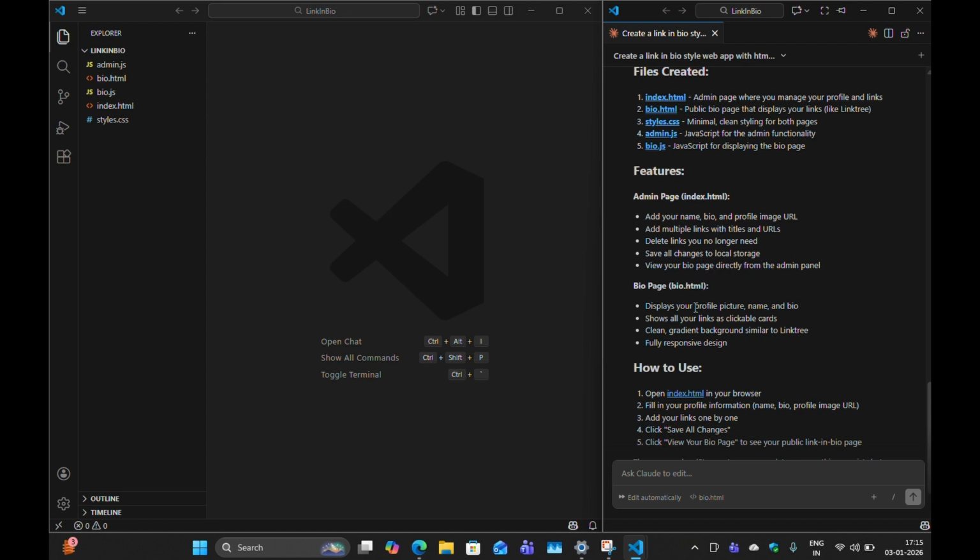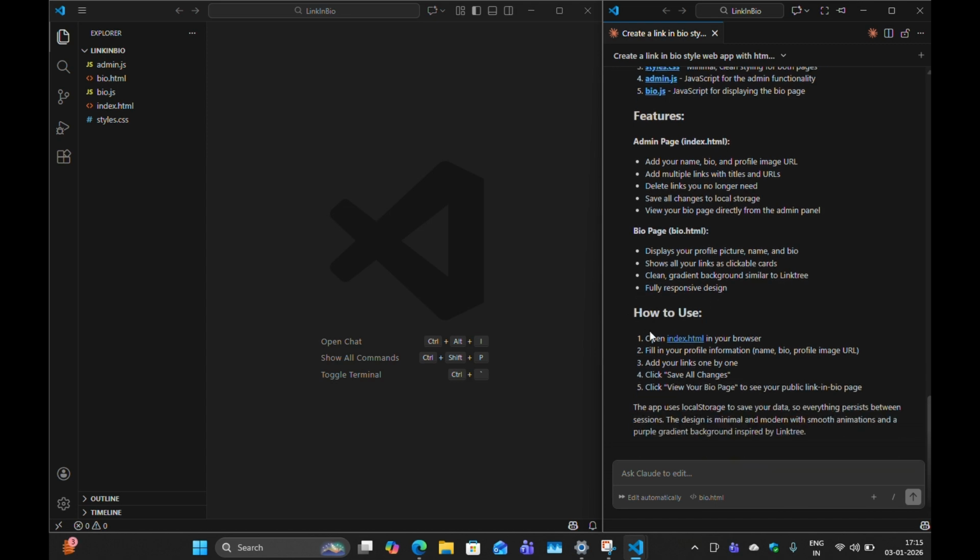Bio page displays your profile picture, name, and bio, shows all your links as a clickable card, clean gradient background similar to Linktree, fully responsive design. How to use: open index.html in your browser, fill in your profile information, add your links one by one, click save all changes, click view your bio page.